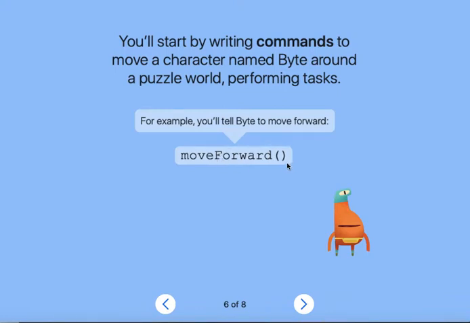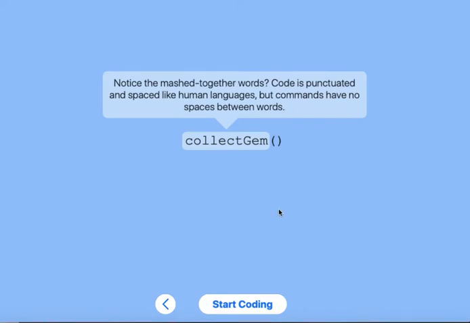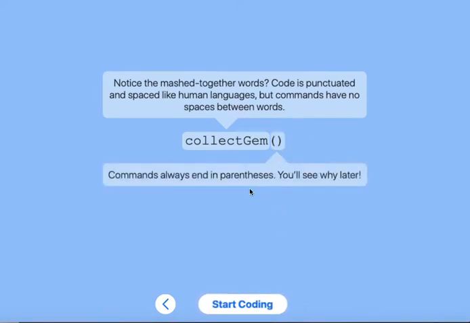Cool, eh? And then at the end of the command word, there's going to be these 2 brackets. For now, they're going to be empty, but later they might contain something called parameters for the command. But that's later. Okay, this is a command called collect gem, which tells Byte to collect the gem. Now here it talks about it. Code is punctuated and spaced like human languages, and they always end in parentheses, and you'll see why later. See, I already covered that.